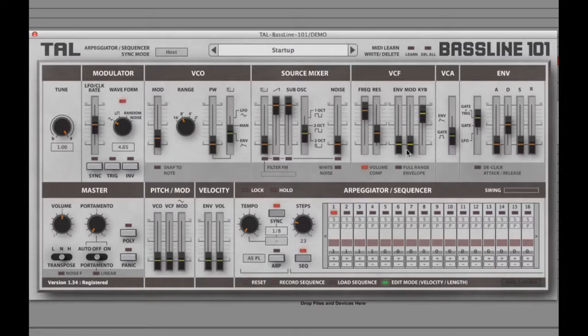Then moving down the bottom left here, you'll find the master controls with volume, portamento, a polyphonic button and a panic button which resets all the signals. Then over here are the pitch and modulation intensity sliders that control how much the mod wheel affects each of the three modulation routings. The velocity sliders here control how much the velocity affects the filter envelope and the volume over here. Then finally we get to the sequencer section.